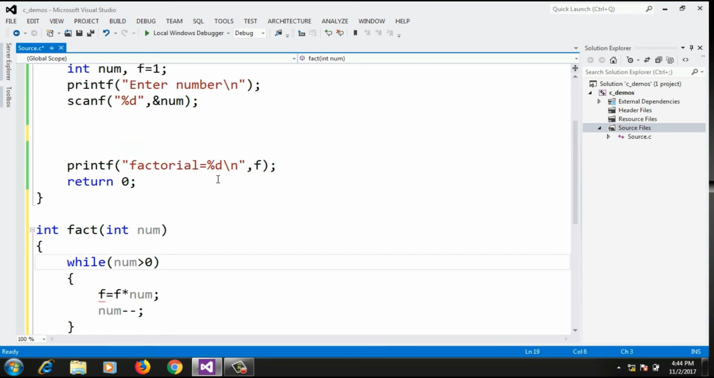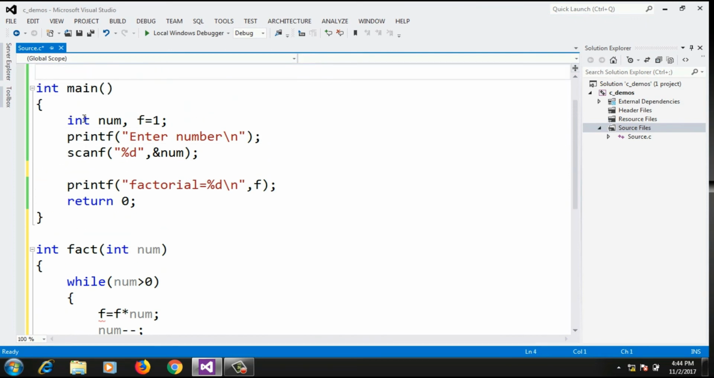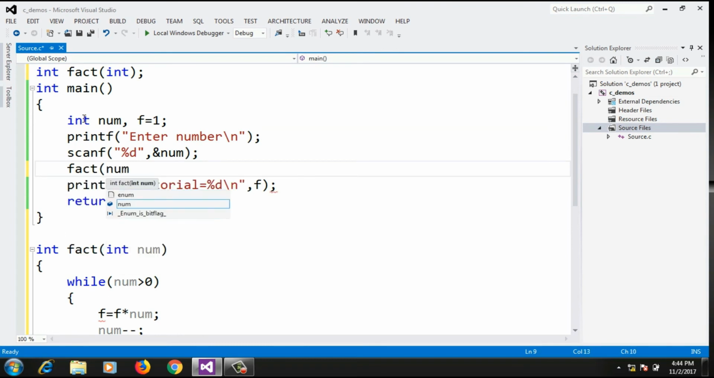Now this num variable and that num variable are different, so I have to pass the num variable to the function when I call the function. So first of all I have to call it. How to call the function? To call the function, I will write the name of the function, and inside parentheses I will pass the arguments, which is num.